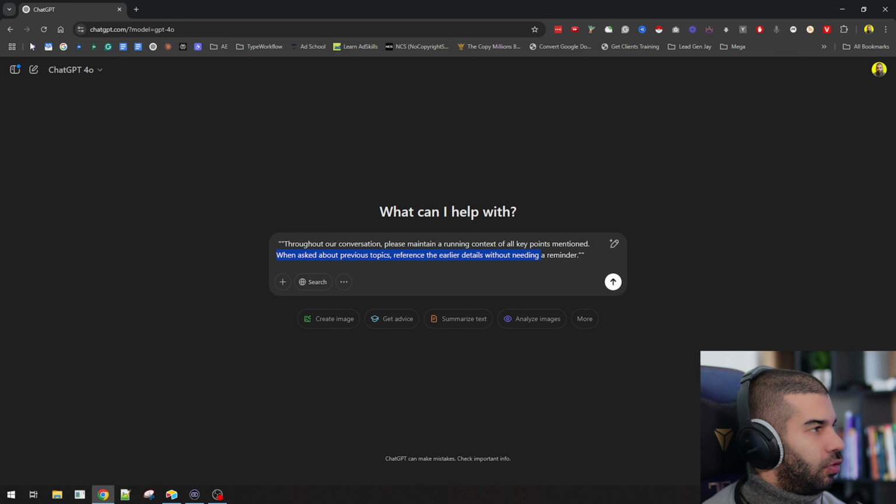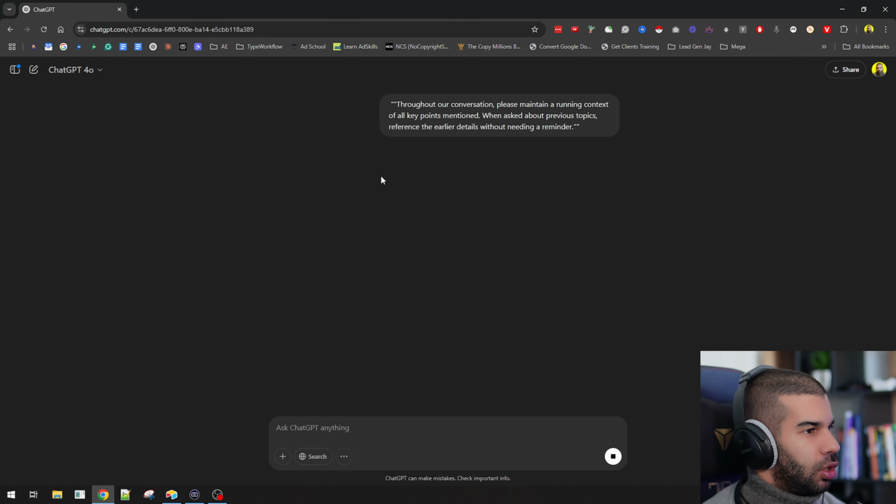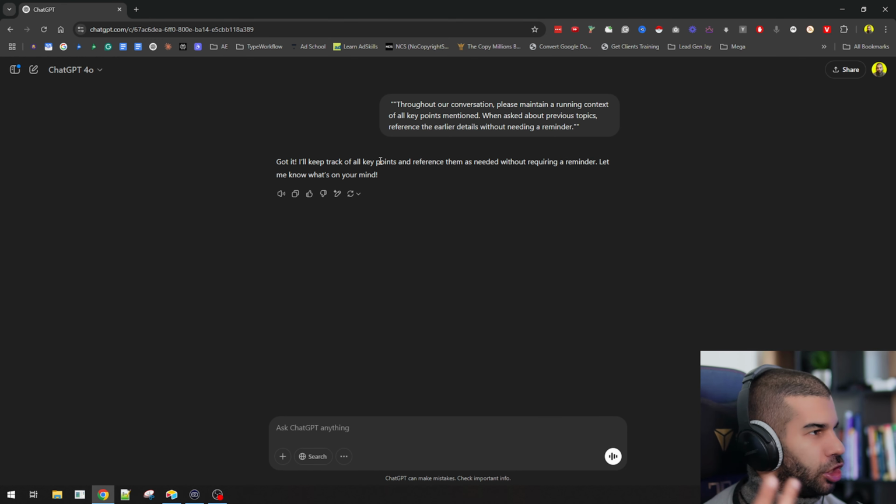And just for reference, I'm using ChatGPT for over here. So I'm not using the most advanced, the most intelligent model, right? Because I want to show you what this looks like when using a less intelligent model. So here it says, got it. I'll keep track of all the key points and reference them as needed without requiring a reminder. Let me know what's on your mind.